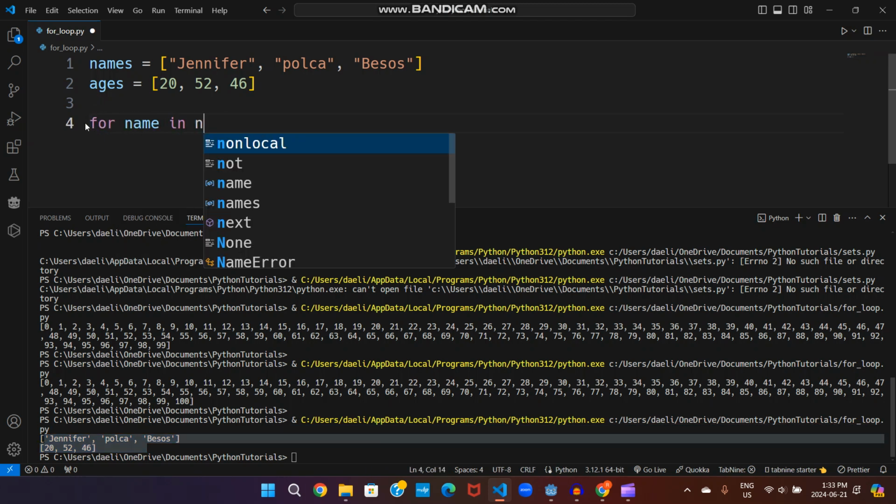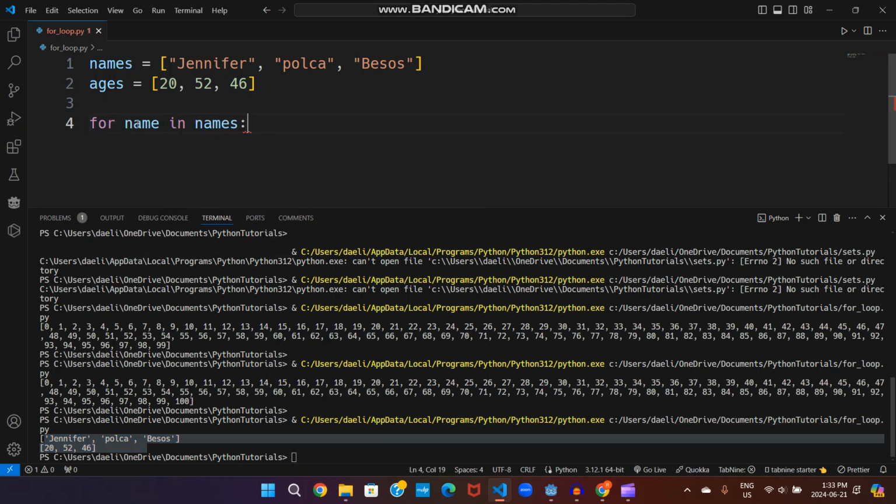So I would do for name in names. What do you think this is referring to? For each and every name within names. What this does is it goes through the first name, the second name, and the third name. So even if I had a million names or maybe 20 names, this for loop should be able to pick up all the names within names. So for name in names, and then for age in ages.